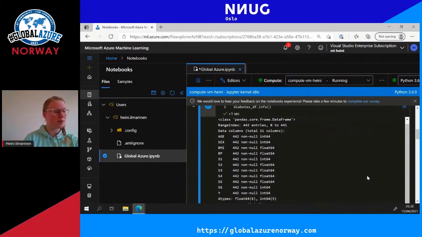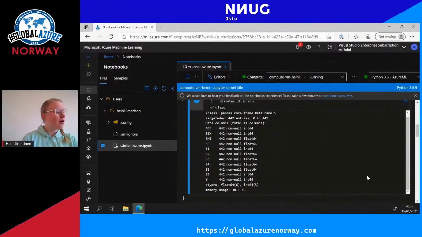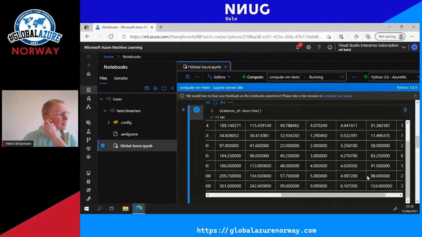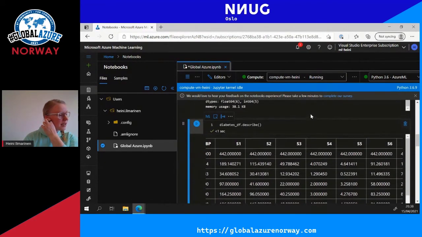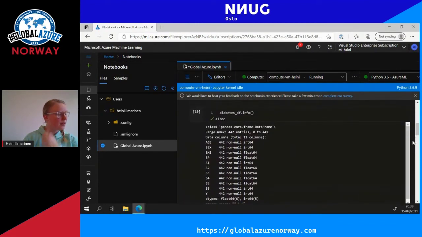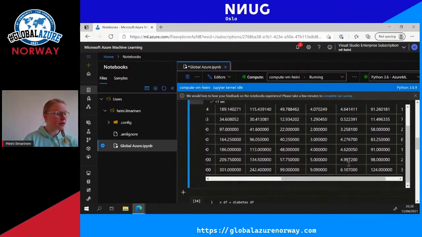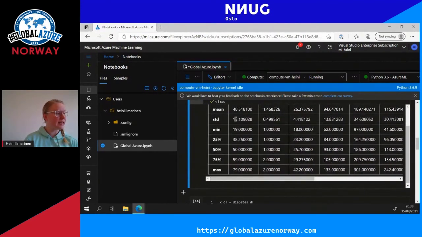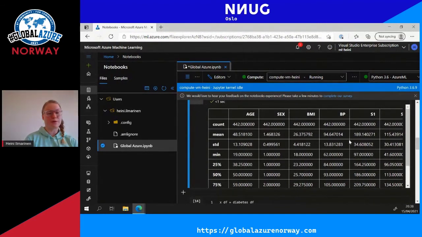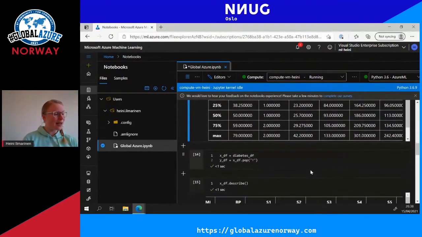Then I'm going to make this just a tad smaller. We're going to get the diabetes data frame info, which is actually this one. And then we ran the describe, where we got much more information. This is where we get all the means and standard deviations, etc., for all the different columns. This is similar to what we were able to get from the visualize step in the designer. And then this is where we got to the fun part, where we actually split this diabetes data frame into two.